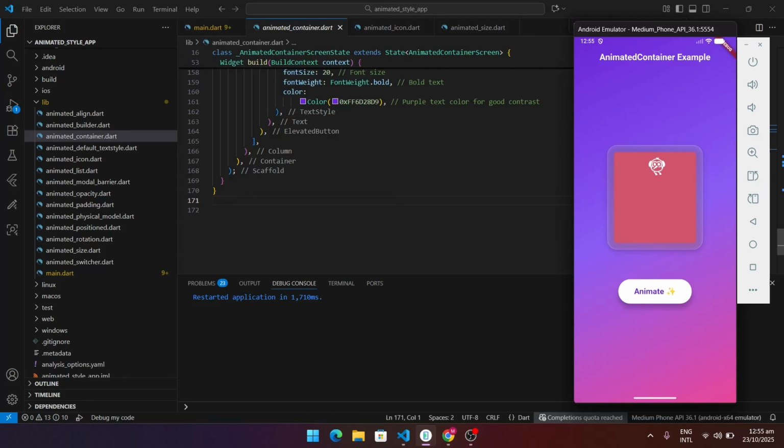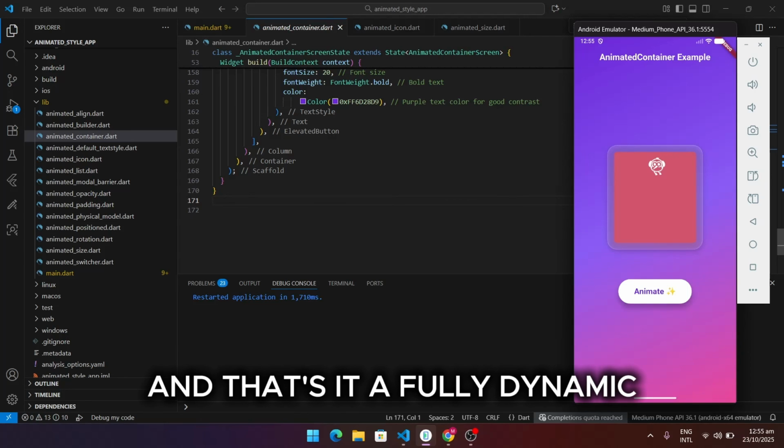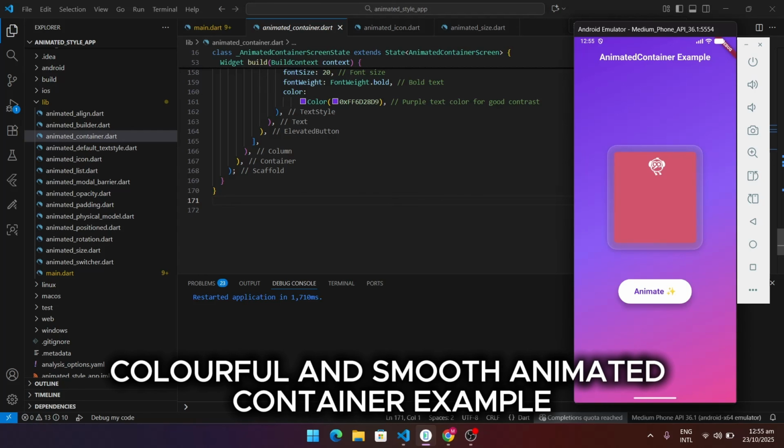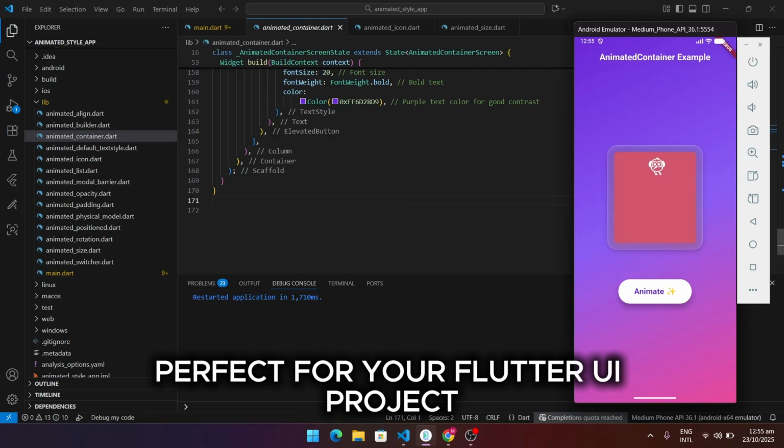And that's it. A fully dynamic, colorful, and smooth animated container example perfect for your Flutter UI project.